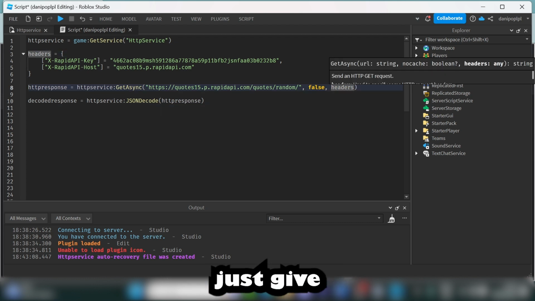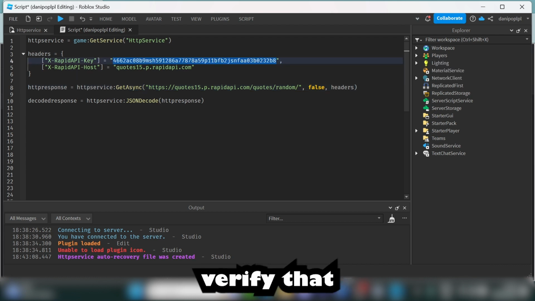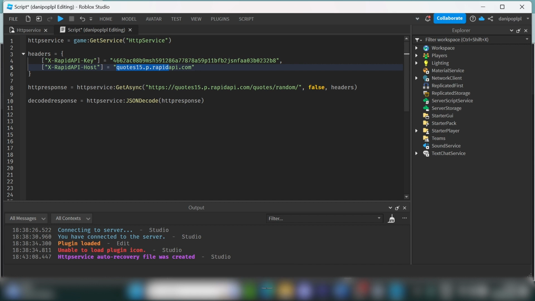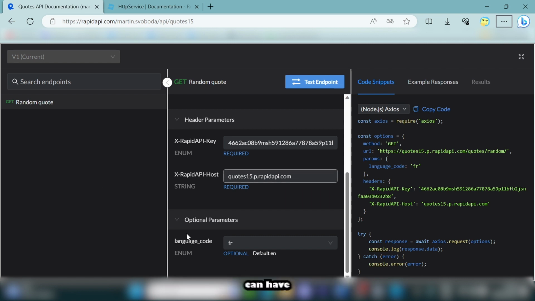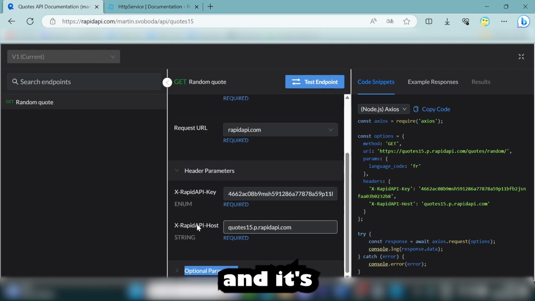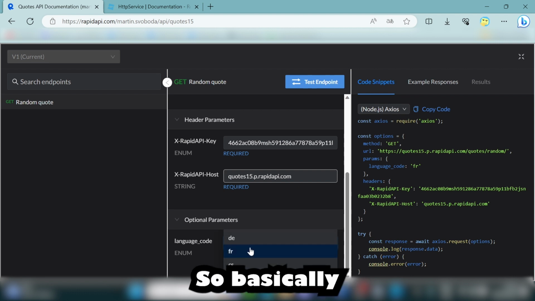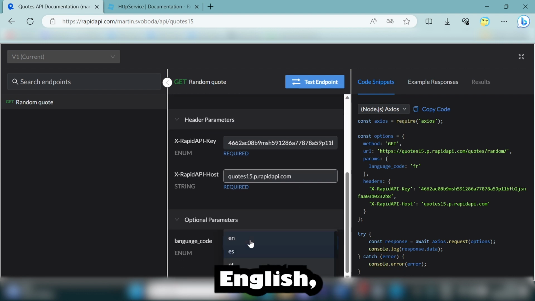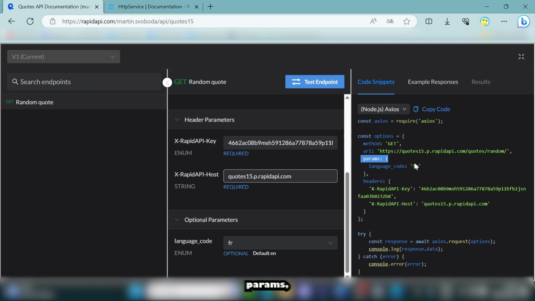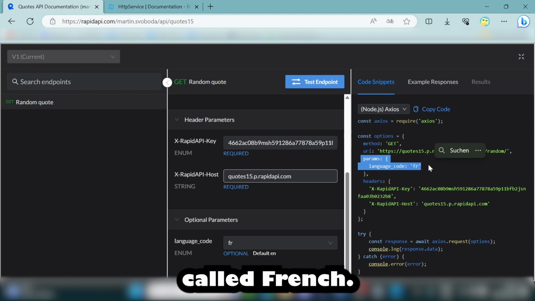Like I said, headers just give additional information to the server. In our case we have to verify that we have an account, and for some reason this, I don't know what this does, but it exists, so let's just include it. So I also found out that you can have optional parameters right here, and it's basically just the language of the code that you could return. So basically you can set it to any language, English, Espanol, Italian, French, for example French. And now as you can see here it says params, a language called French.